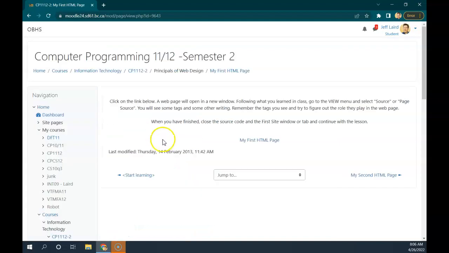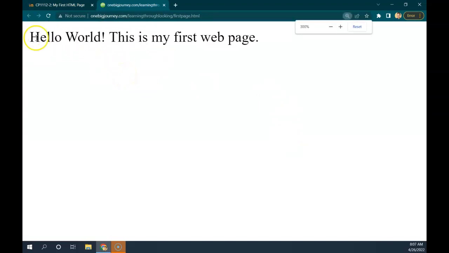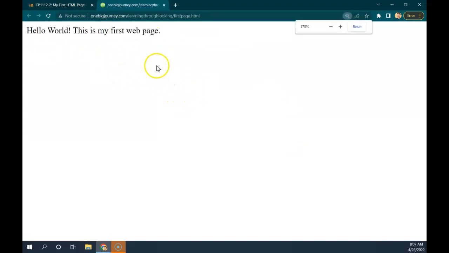So if I click on my first web page, there's an extra link here. It's going to take you outside of Moodle, because Moodle is quite complicated, so you're going to get lots of extra code. And you can see here that this is a very, very basic web page. "Hello, this is my first web page." You can see that's it. It's just a line of code.